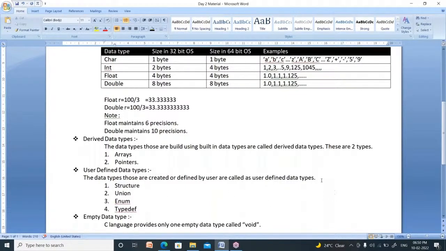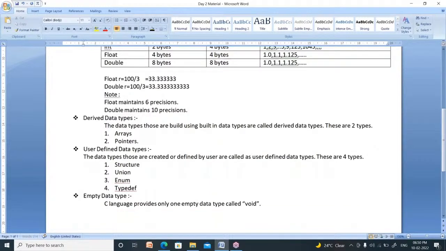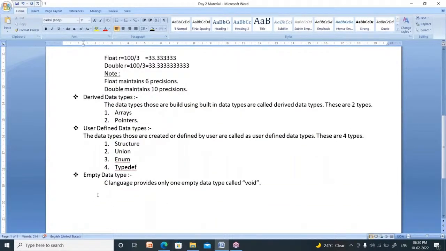How many user defined data types are there? Four types of user defined data types are there: structure, union, enum, and typedef. There is one empty data type. Empty is nothing, if you want to say nothing. For that you have to use one empty data type, that is void. V-O-I-D. Void means nothing. So C language provides only one empty data type, that is called void. These are about data types.